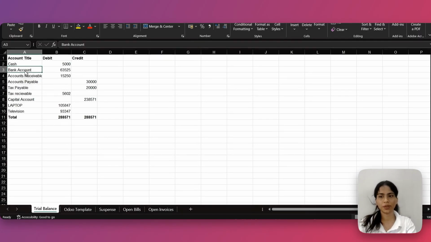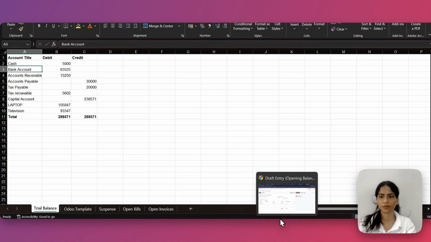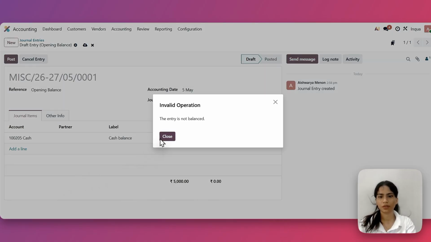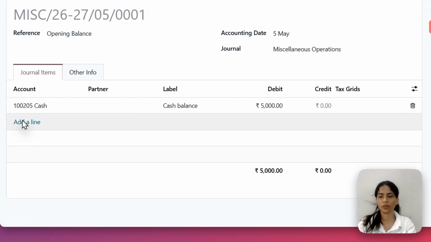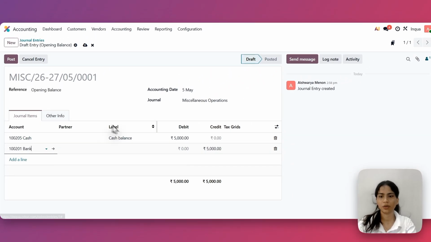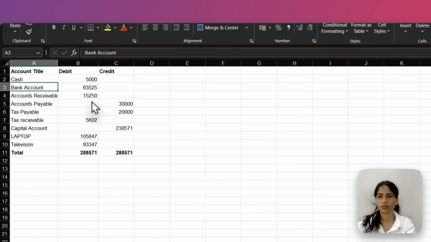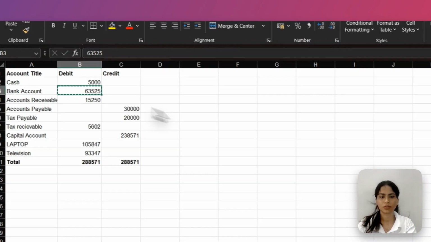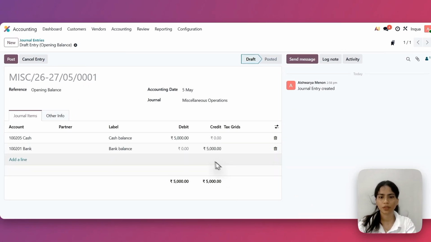Now let's move forward with the bank account total. So there is already an existing account for this bank. We can set the label as bank balance. And the total was from the debit side.